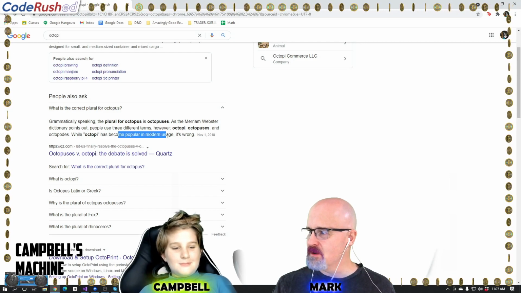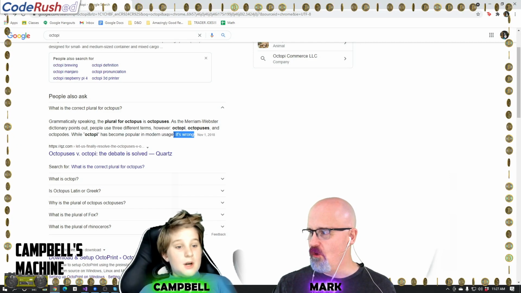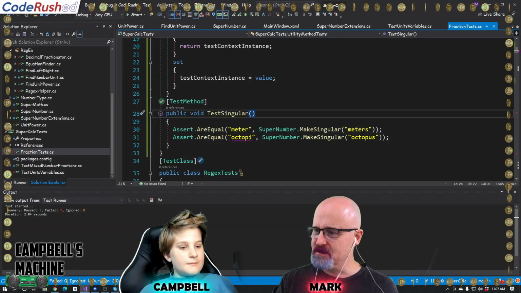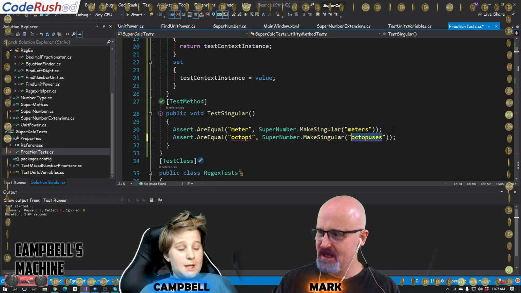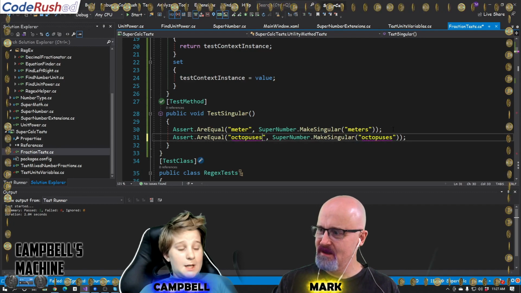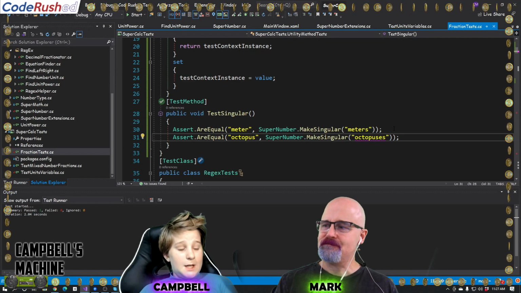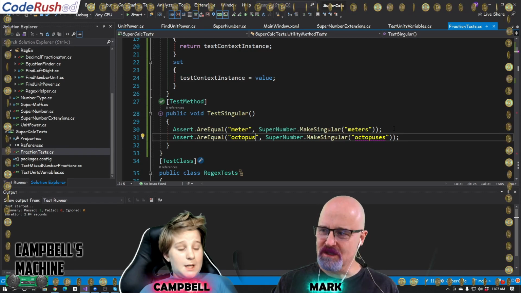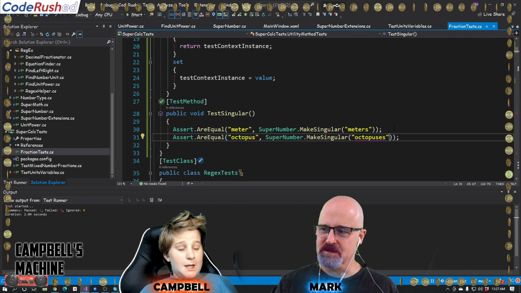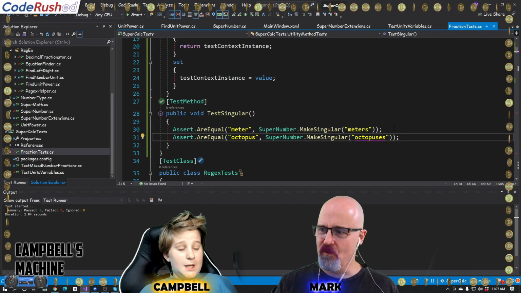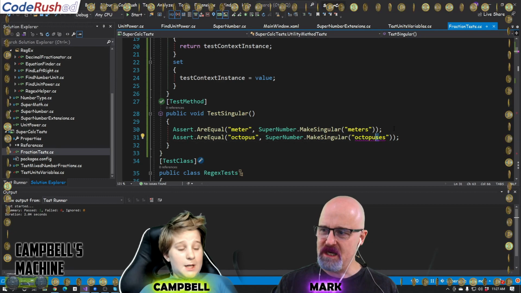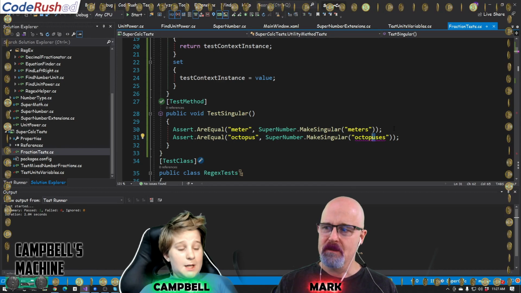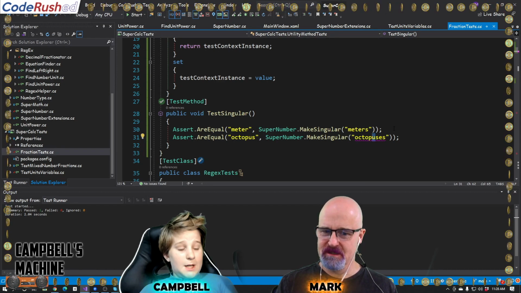While octopi has become popular in modern language, it is wrong. Oh, but I like it. Octopuses. Okay, so that's really interesting. This should be octopuses, and this should be octopus. Yeah, that's hard to get right, because now we have to look. This is a regular expression challenge, where now we're looking for es preceded by a consonant preceded by a vowel. That's a regular expression match.